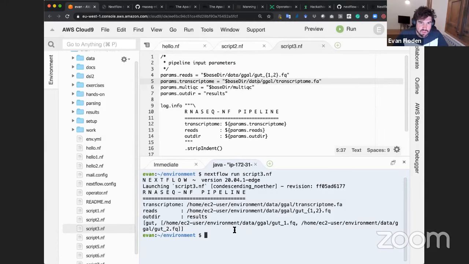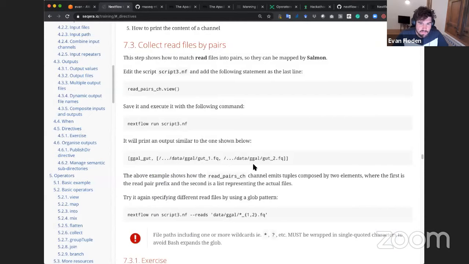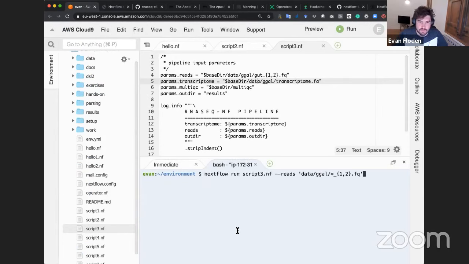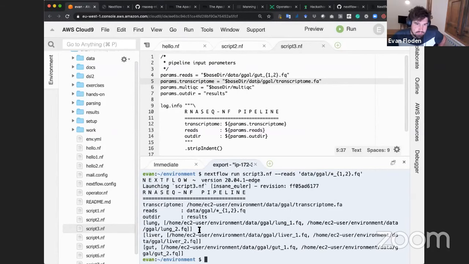However, if I wanted to change this, and say I want to specify not just the gut sample, which is our default in our reads here, but all of them, I could change this from the command line. So I could say nextflow run script 3. Now I'll use all of the reads that match that glob pattern, and I will get a channel which contains 3 elements: the sample ID and then the files for each of those. And it's the structure of this tuple with the value and the files that we're going to use downstream.